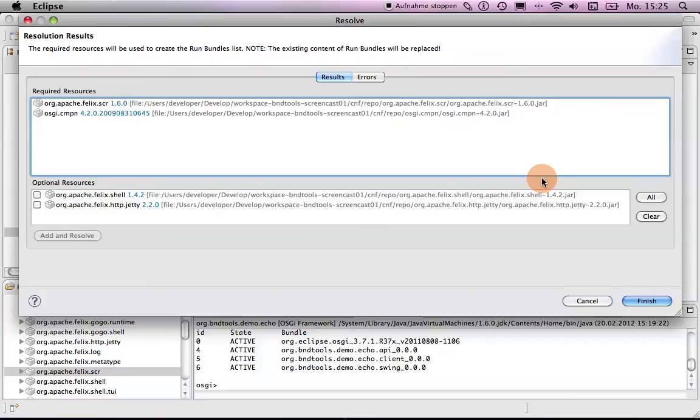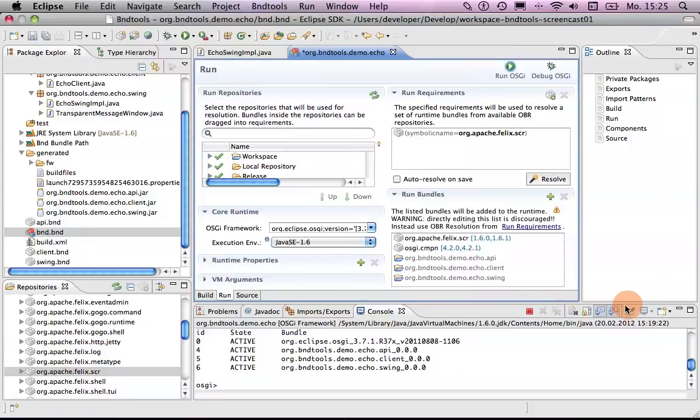Then the requirements will be resolved via OBR. You see here the Compendium API must be in the platform and our declarative service implementation. Okay, I do this, and when I now save a configuration file, the platform is updated, the bundles will be in the running platform, and the message should be shown.